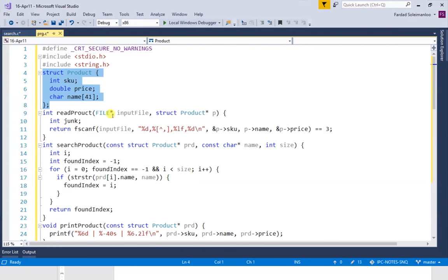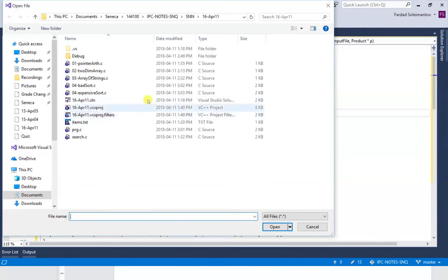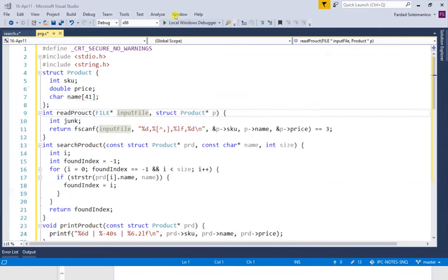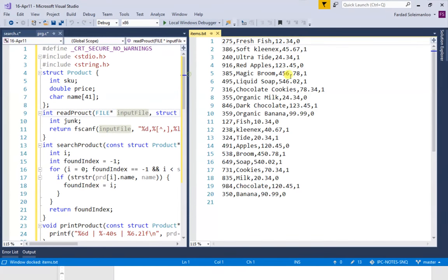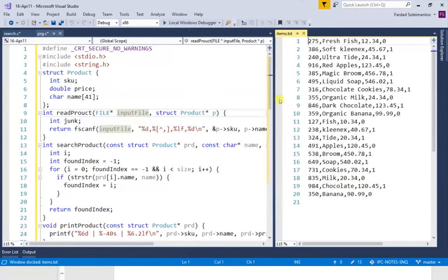We had a read product. We got an input file, and we got the product, right? We were reading it. It reads, and if I look at the items that I have over here, the items are, so it's essentially SKU, name, price, and this is if it's taxed or not, which I do not care at this moment. So. Or we can just put it in a structure. That's easier.